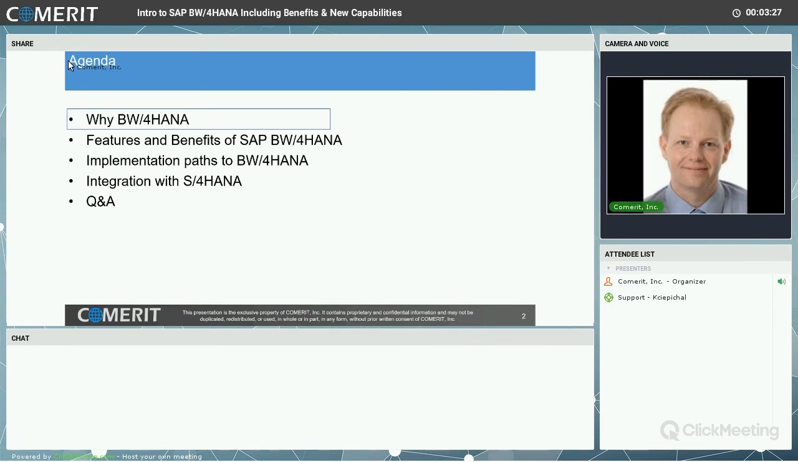And then we'll look at the implementation paths. How can you actually move from your current BW systems into a BW4HANA implementation? Then we'll look at the integration to S4HANA. I'll cover how we're seeing customers deploying S4HANA with their existing BW implementations, or how a BW4HANA implementation could be a good thing to look at in conjunction with an S4HANA implementation. And then we end with questions and answers.